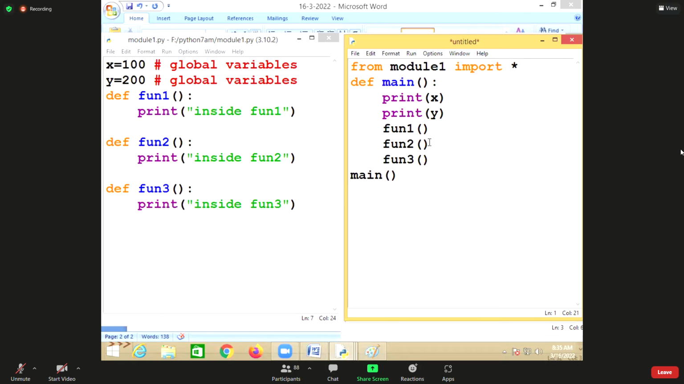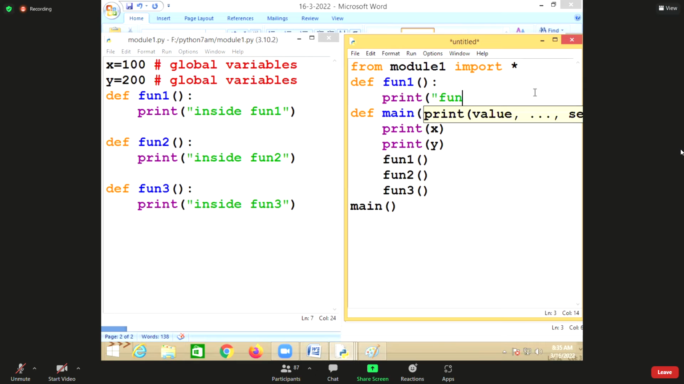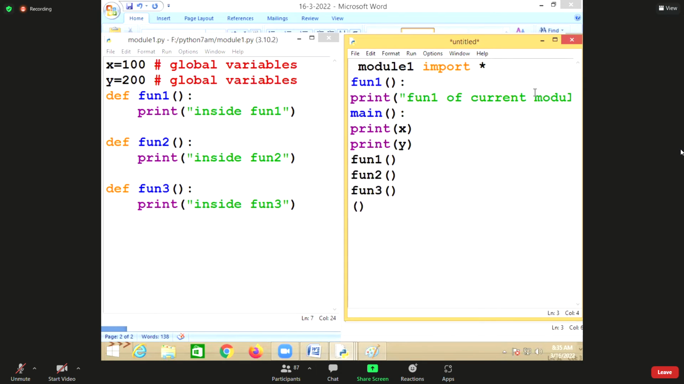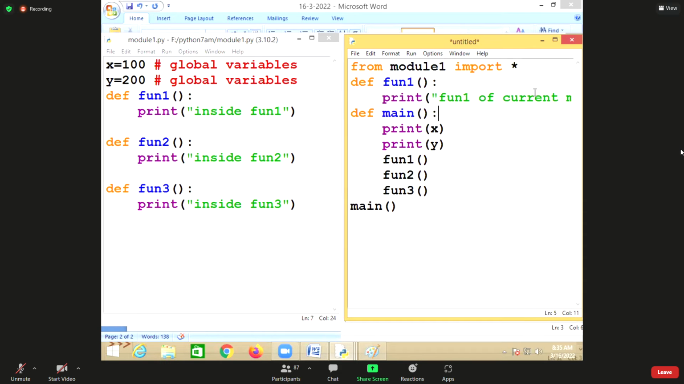Okay, so there will be conflicts, right? Suppose I am importing another module, and the other module is also having the same functions. Or there is another function called function one in this module with the same name. This is function one of the current module. So if I'm calling function one in this case, first priority is given to the current module.